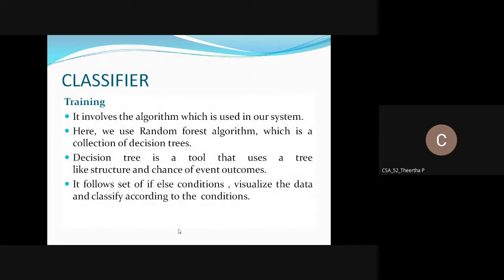Classifier training. It involves the algorithm which is used in our system. Here we use the random forest algorithm, which is a collection of decision trees. A decision tree is a tool that uses a tree-like structure and chance of event outcomes. It follows a set of if-else conditions, visualizes the data, and classifies according to the conditions.